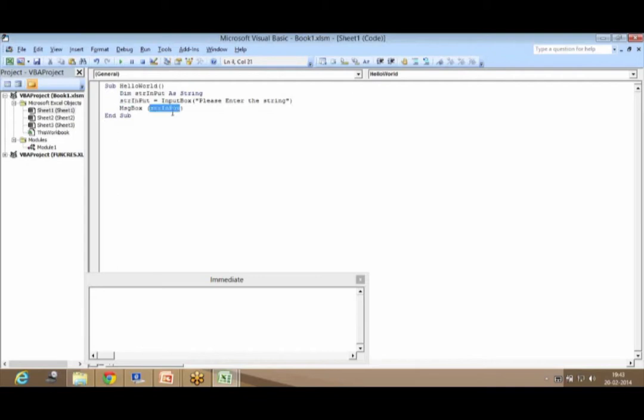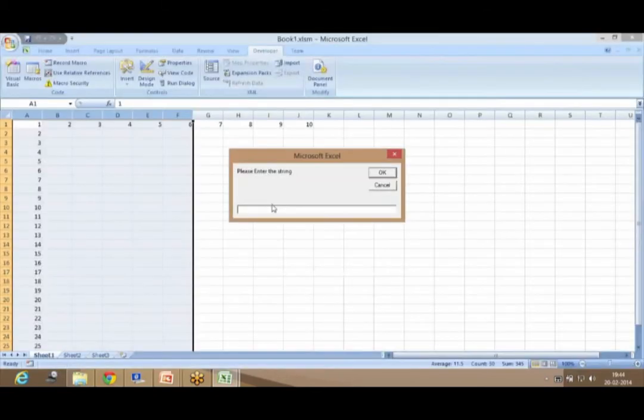Okay, now let's execute the code. How do we execute the code? Do you see the Run Sub or UserForm button here? You can either press this, or do you see the Run menu? You can use this. The shortcut is right here: the shortcut is F5. Alright, so I'm going to run. This is the input box. Are you able to see the difference between the message box and the input box? Sorry. So let us input VBA and hit OK here. You see?